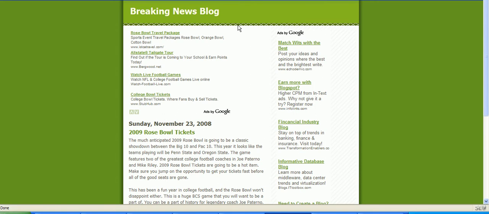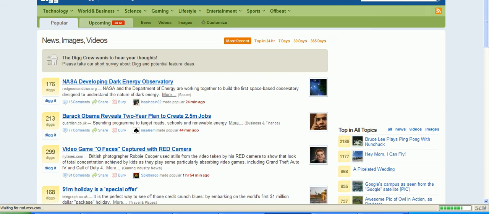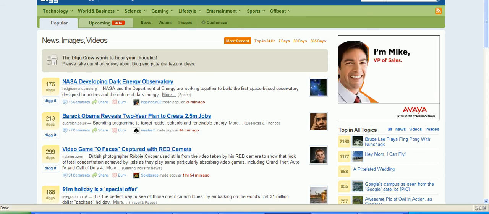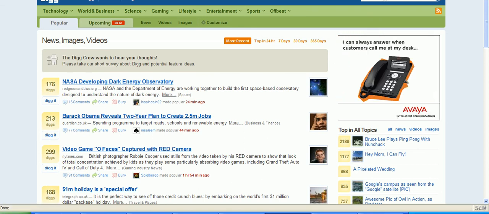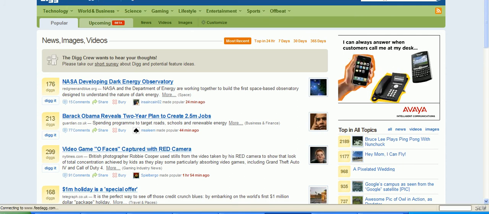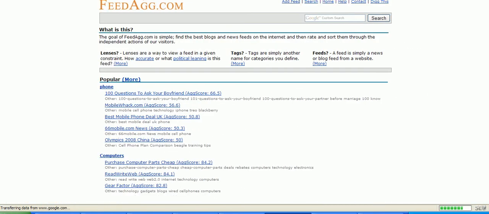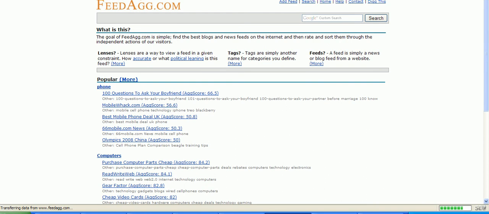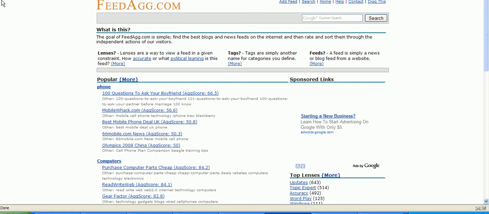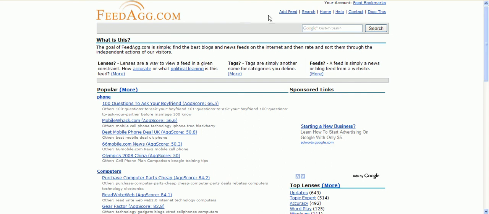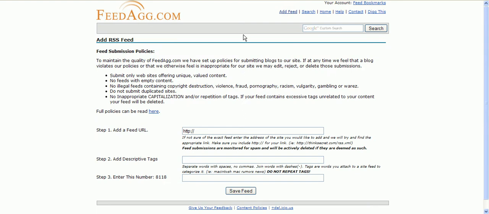So the next thing is we're going to go to a site called feedagg.com. Once you've done your Digg post of the actual topic page, you're going to go to a site called www.feedagg.com. What you're going to do on feedagg.com is look for something that says add feed. Where it says add feed up here, just go ahead and click on that.